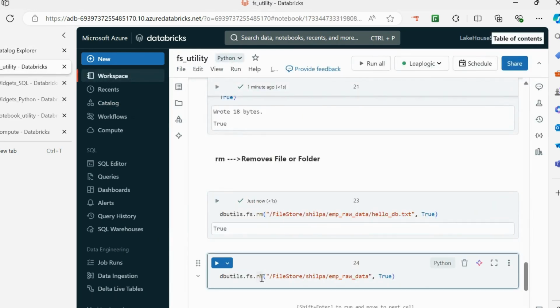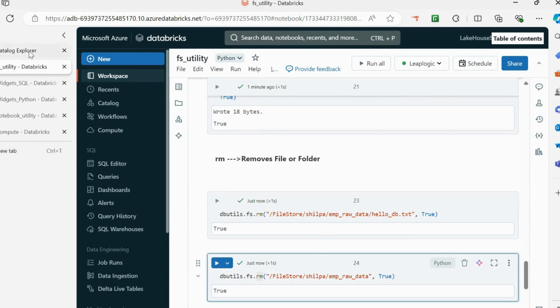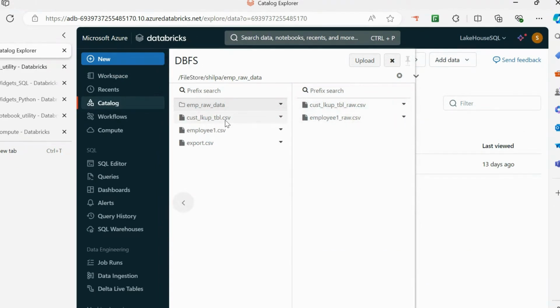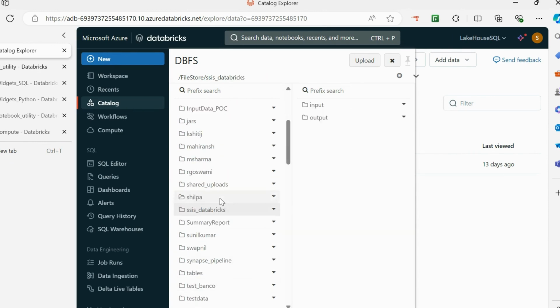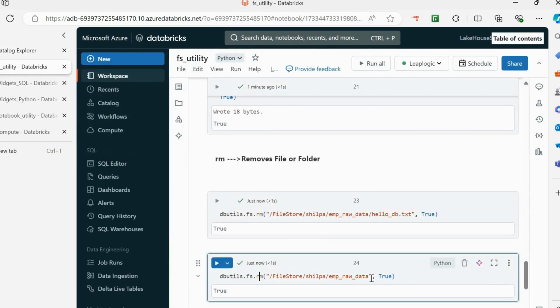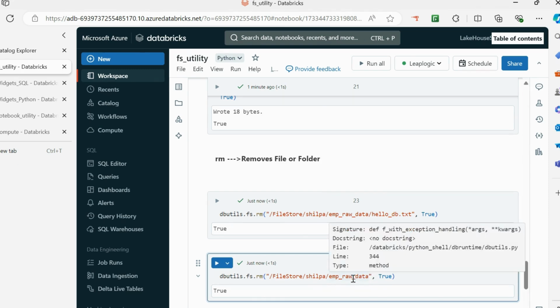Now, if you want to remove the employee raw data completely, and recursive is true, the employee raw data will also be removed completely. Let me see if it has been removed. So you see the employee raw data has been removed completely from the folder location. So it has removed all the files which were present along with the employee raw data.